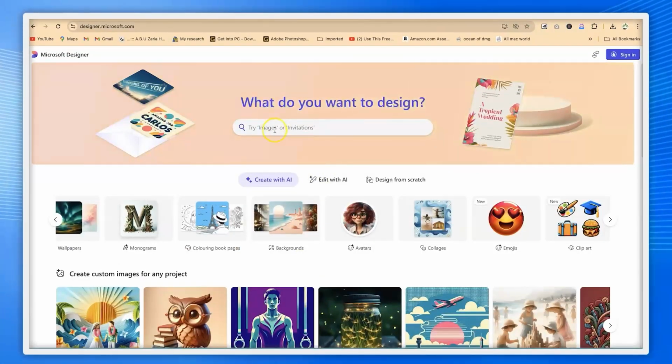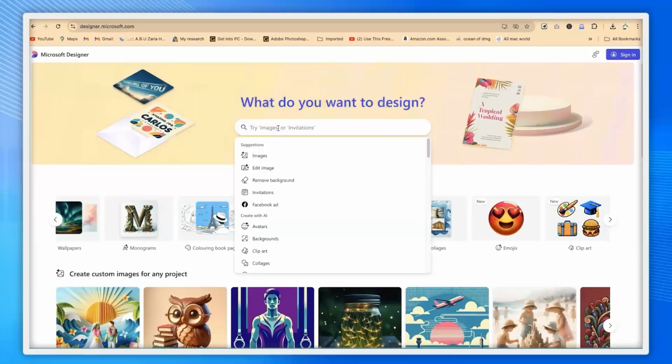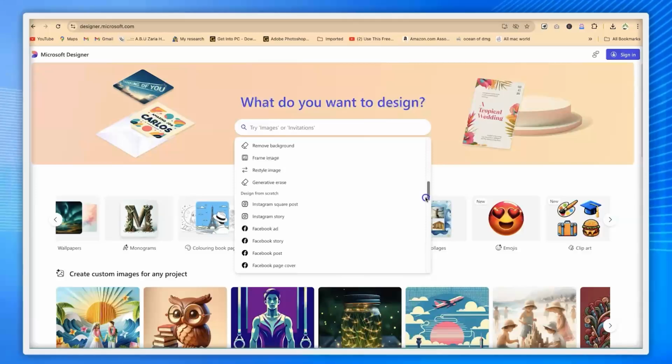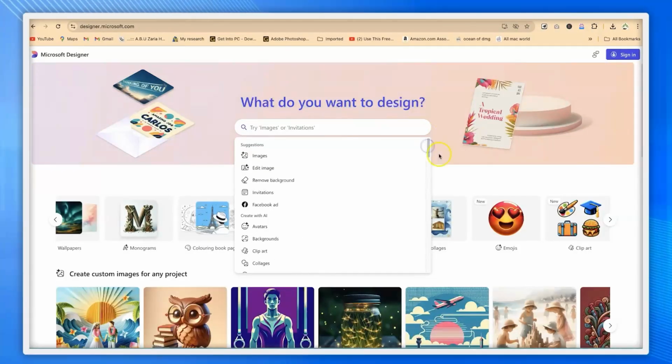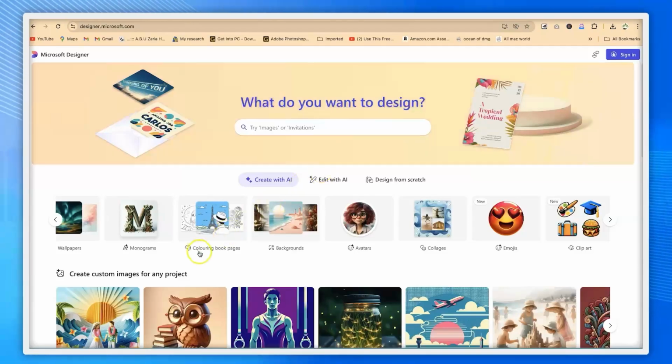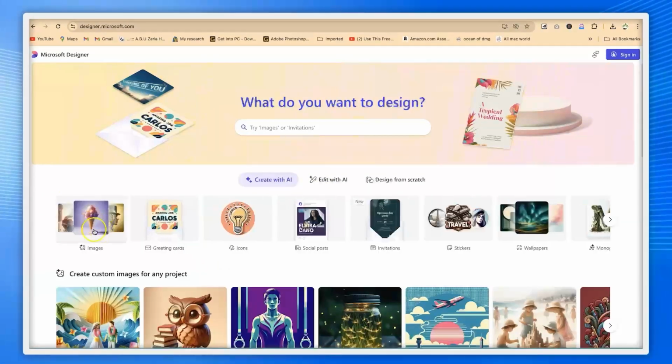You can just come over here. This is the typing area where you try images or invitations. You can just start by coming over here. So let's say these are suggestions on what you can do. You can see different kinds of suggestions on what you can try to create on your own, just like the way you have it in Canva. But then let's say for this case, we want to generate some images, so we'll go to images.